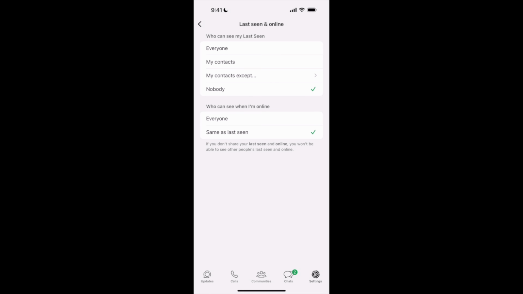Just keep in mind, when you turn off your last seen, you also won't be able to see other people's last seen times either. It's a privacy trade-off.